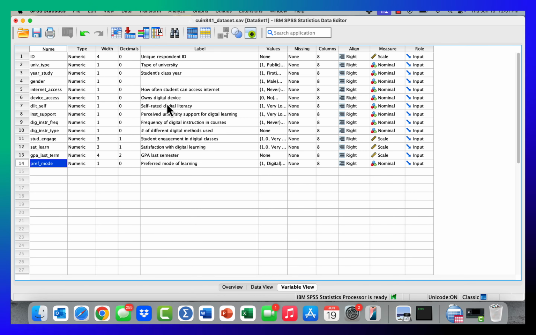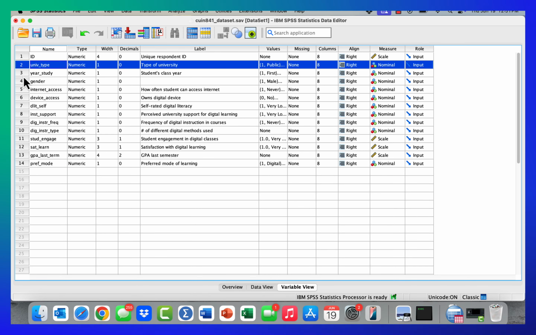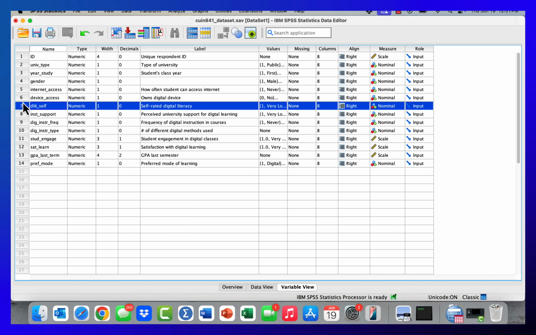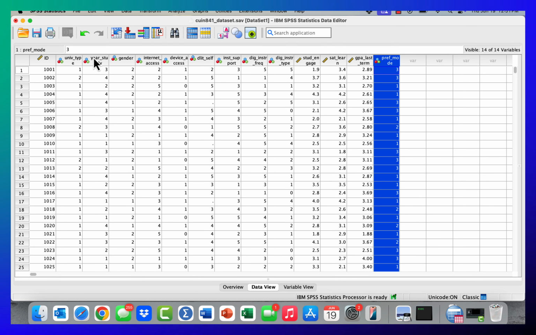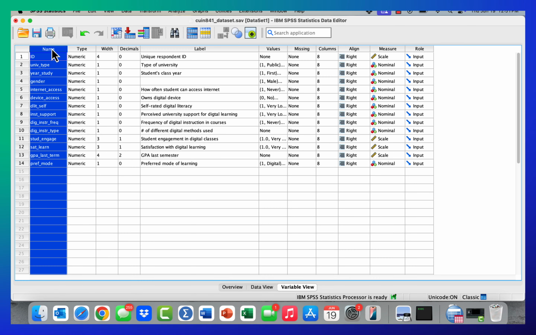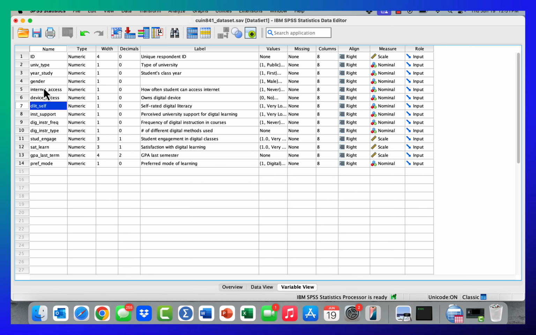Okay, so here we are in our variable view, where every row in this display represents a different variable in my data set, of which I have 14 total right now. So if I went over to my data view, you'd see up here across the top, there are 14 variables, and each of the names at the top of my columns corresponds to this name in the first column on the variable view. I, or you as the researcher, decide what to name each of your variables.